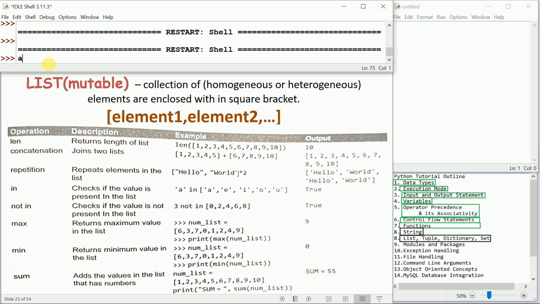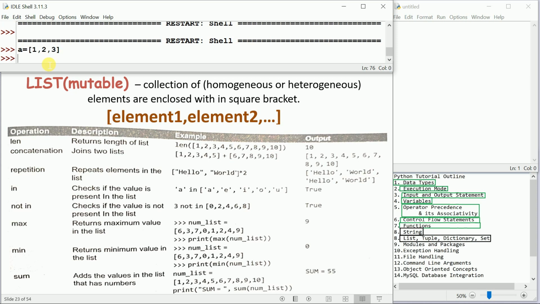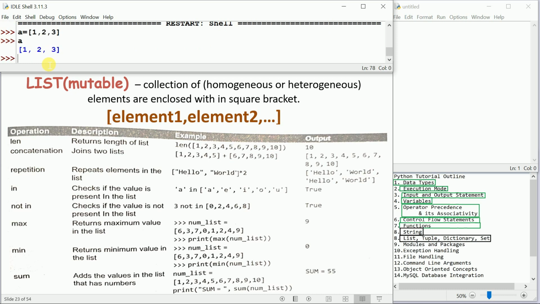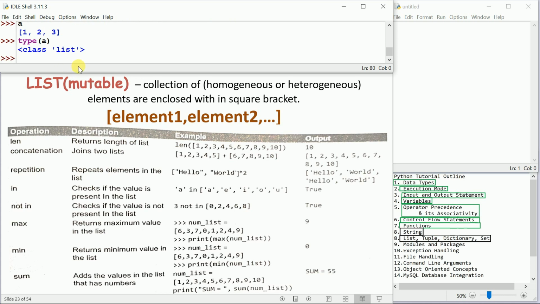Say for example, I define A as a list using square brackets: 1, 2, 3. Now if you print A, you can check the type of A. It belongs to the list type, and you can find the length of A. The length of A is 3. Now I want to concatenate, so I get another list, B, which is 4, 5, 6. For concatenation you use the plus operator, A plus B.